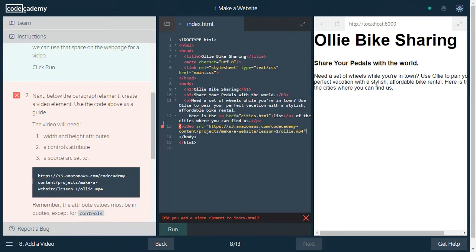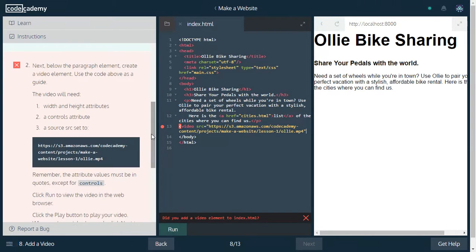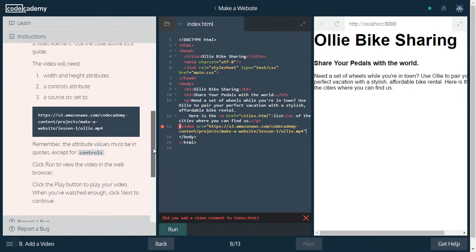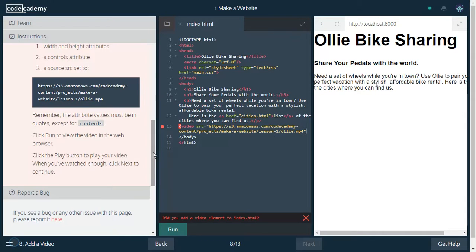Now the video will need width and height attributes. As it says, a controls attribute and a source src attribute set to the link. Remember, the attribute's value must be in quotes except for controls. Click run to view the video in the web browser. So now we will also add a width attribute. Suppose I want the video to be 300 pixels wide and a height of 500 pixels.